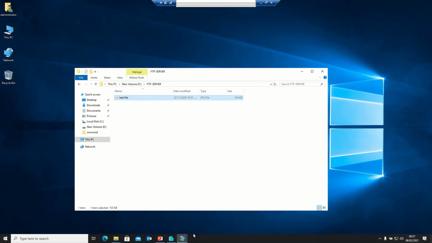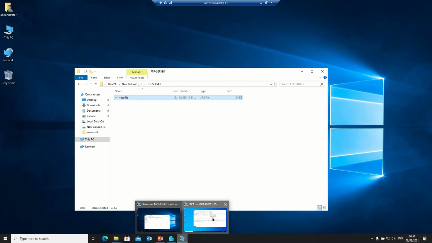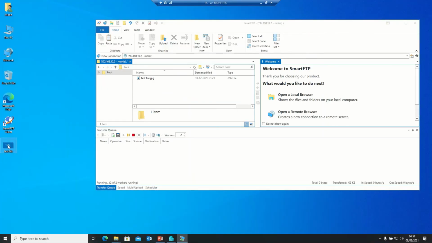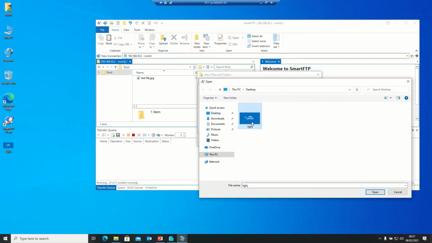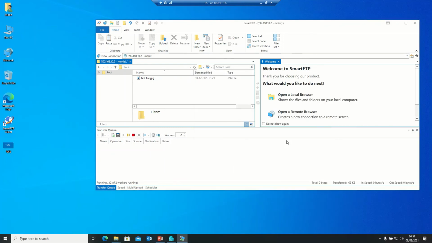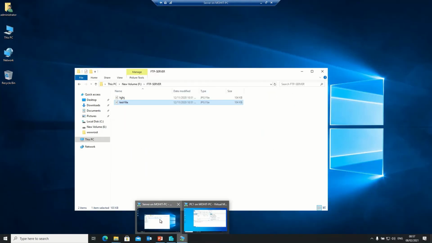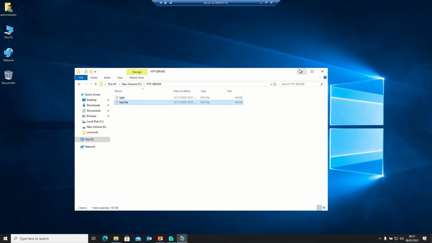Suppose I'm uploading another file again. Here I'm selecting this and uploading again. You can see upload, add file, and you can upload any file this way. See, now again check on this server. Here you can see the file.